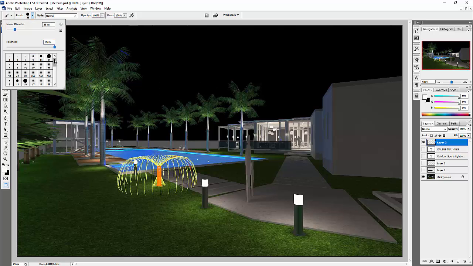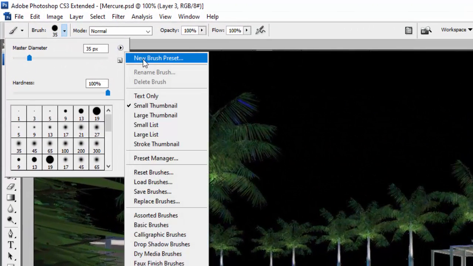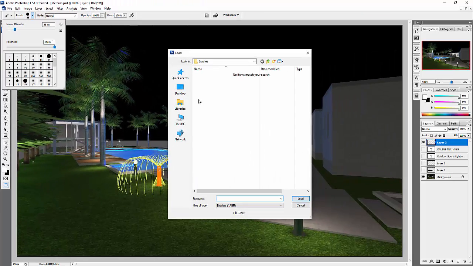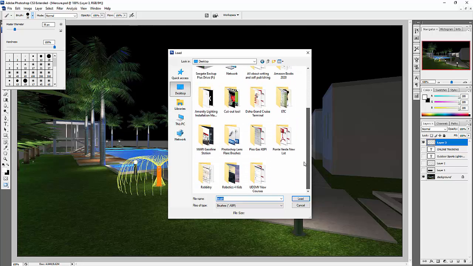These are the collections that I just gave you. Those are the flares and my Nelca's collections. If you want to load those brushes in your Photoshop, just click this little arrow and then choose load brushes. Then go to the folder where you saved the brushes that you just downloaded in our Udemy course. I saved it on my desktop, so I go to my desktop and load these brushes.